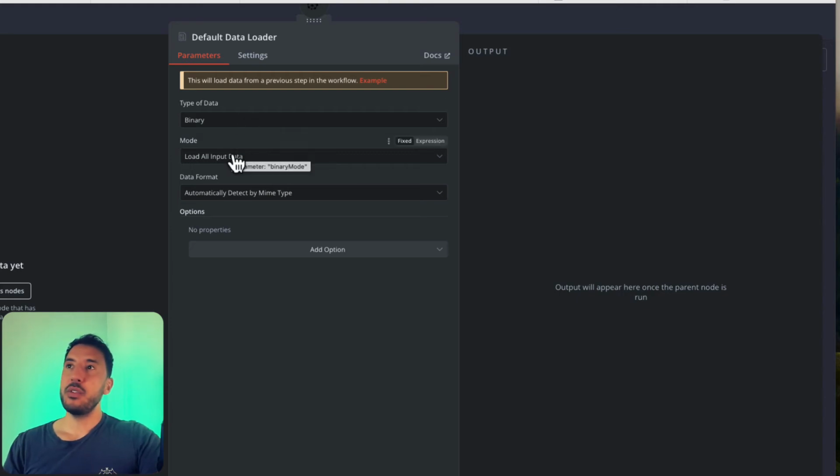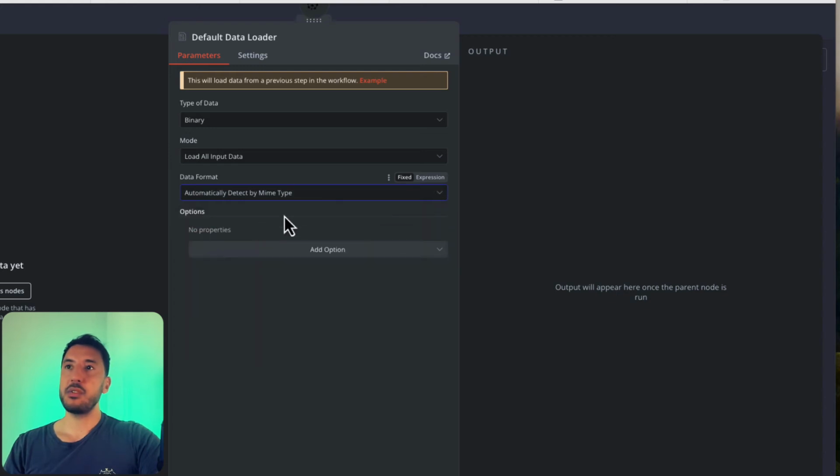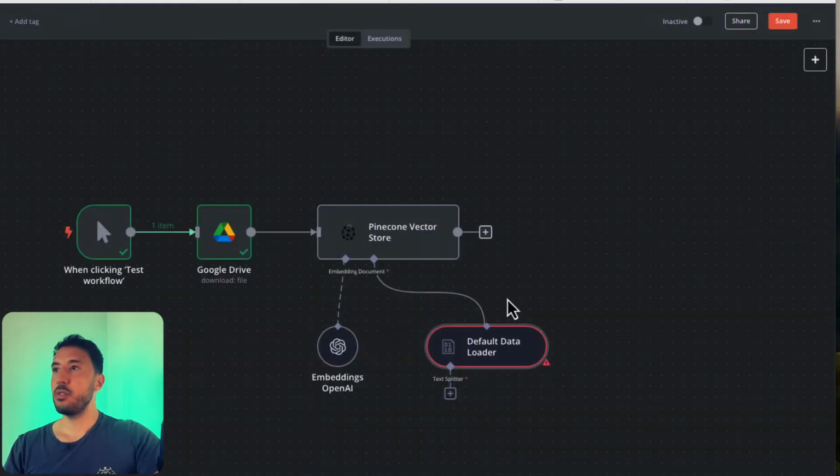And we're going to use load all input data, meaning we don't want to specify the type of document, because you can specify it by PDF, by text, or whatever it may be, and at the bottom you could select the data format here, but I'm just going to say automatically detected, so that way no matter what document we upload, it should be able to process that. So now that that's done, we're good to go there.